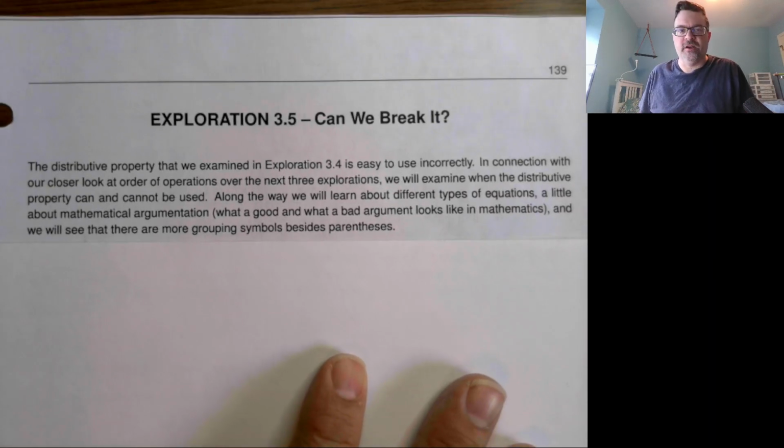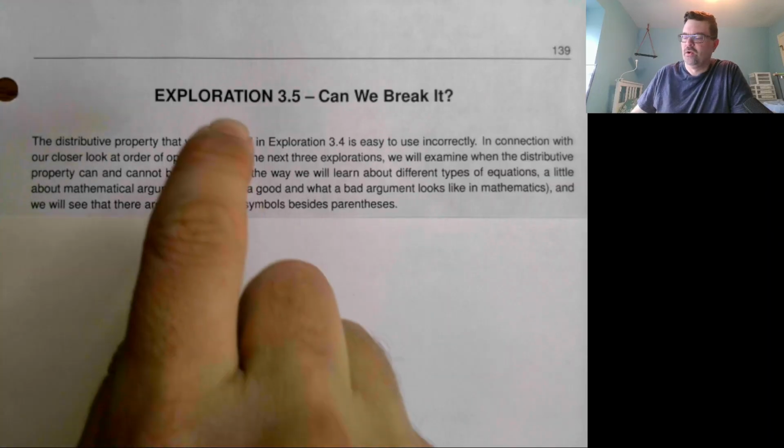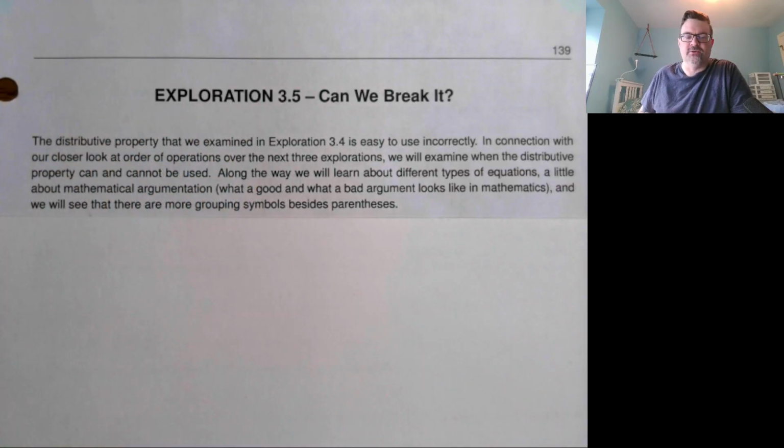We have a very short exploration here, 3.5. In the previous exploration, we dealt with the distributive property, and we talked about how that is a legitimate simplification or a legitimate manipulation of expressions that we can do. You can distribute multiplication over a set of parentheses with things that are added or subtracted inside.